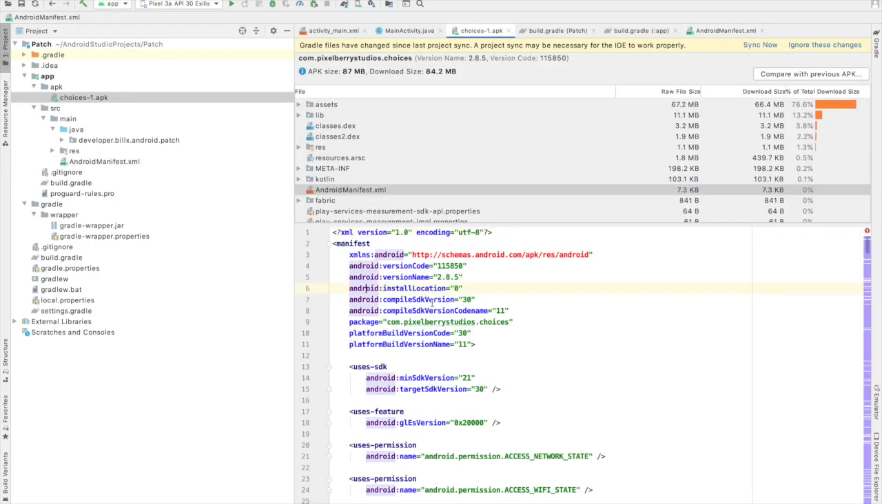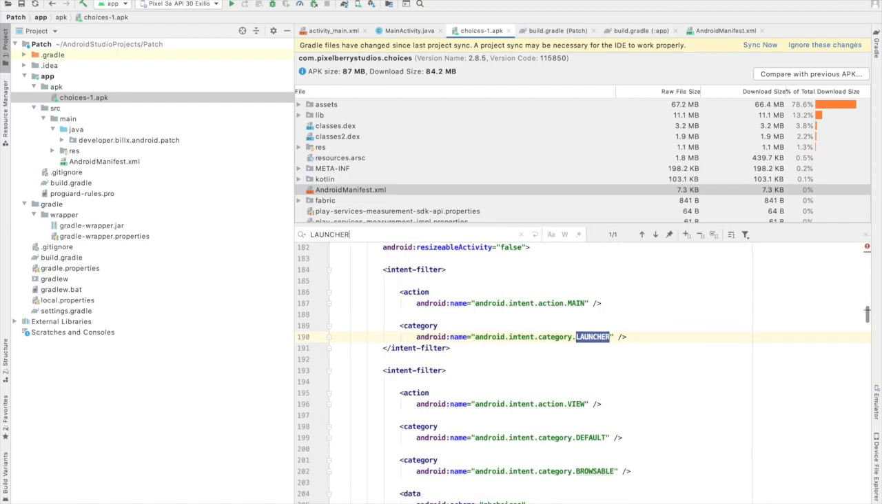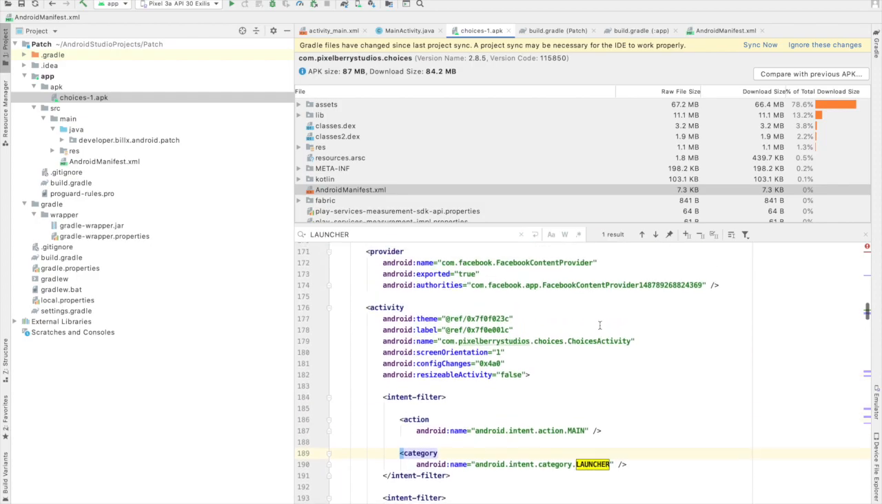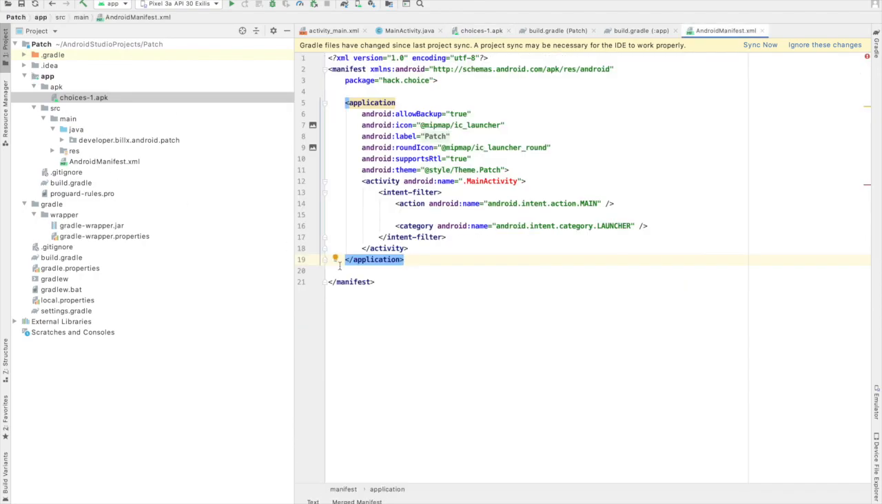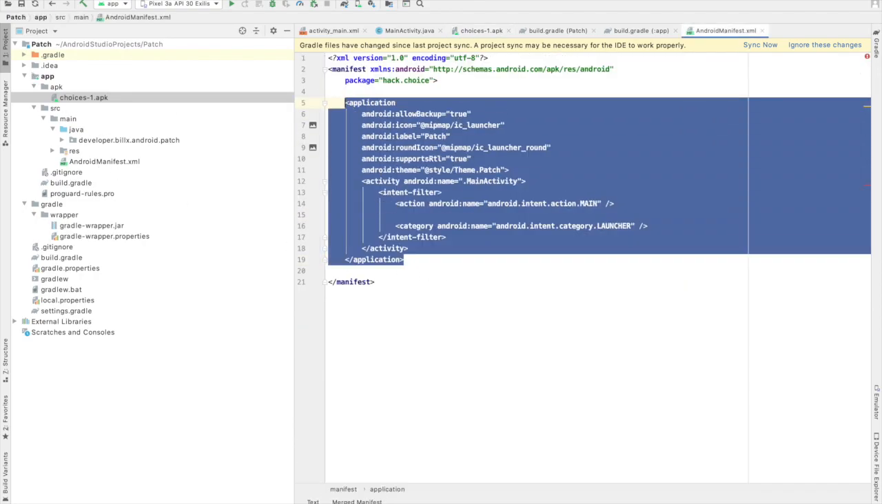have to go to the manifest file, and then we'll do a search for launcher, and as you can see the launcher activity is called choices activity, and so we will specify that also in our app level Android manifest. I'll get rid of this, and there you go.